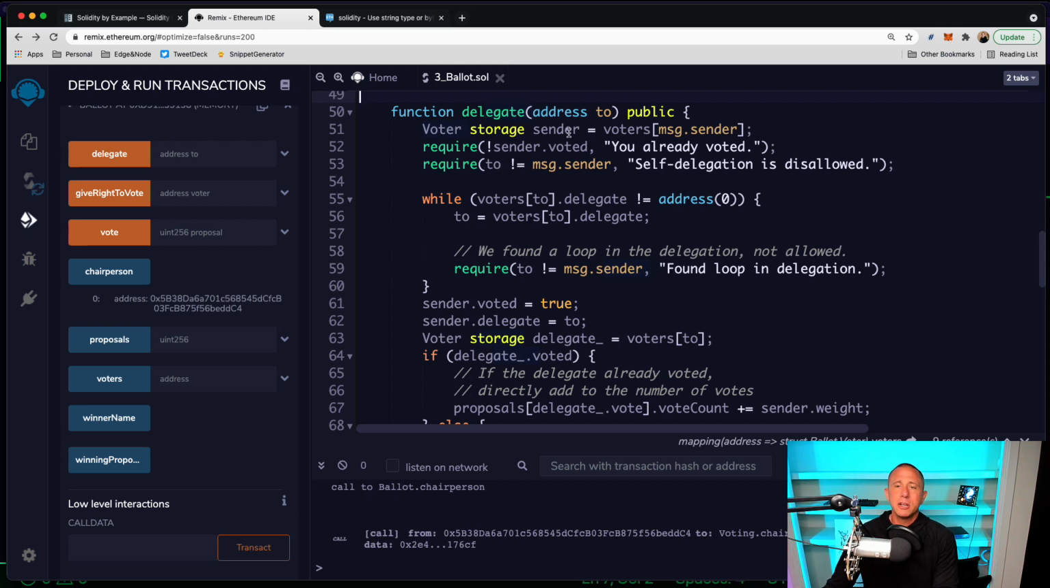The first thing that we're going to do is get a reference to the current voter that is sending this transaction. So if I'm the person sending the transaction, I'm going to get an instance of that voter by saying voters[msg.sender], using the mapping of voters and getting the reference to me. It's going to first check to make sure that I haven't already voted. If I have already voted, this is going to fail, and we're going to say you already voted. The next thing I want to do is make sure that I'm not delegating the vote to myself, because that wouldn't make a lot of sense. Instead, I need to be delegating to someone else.